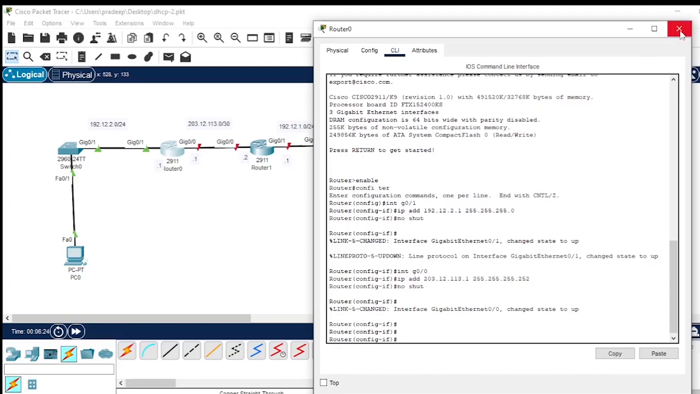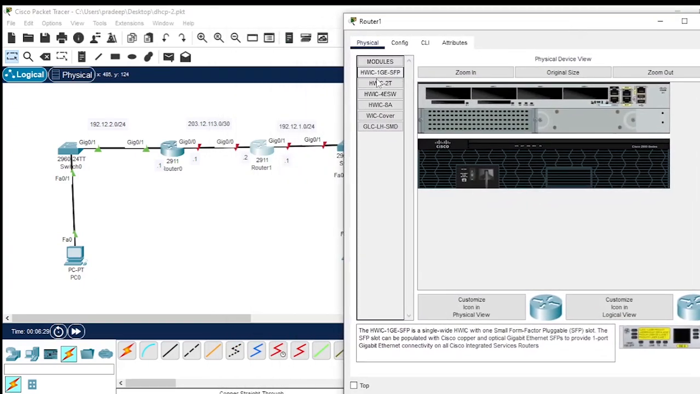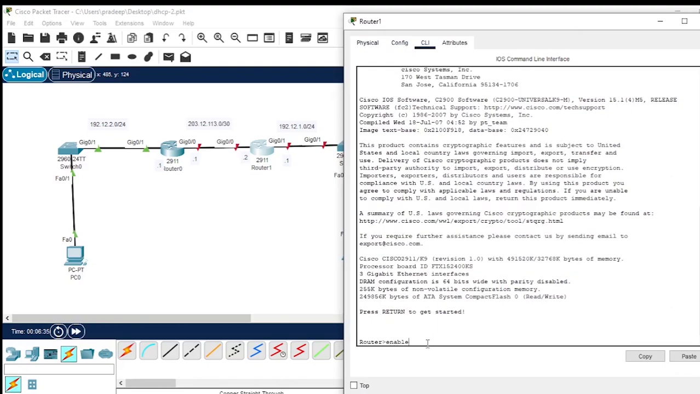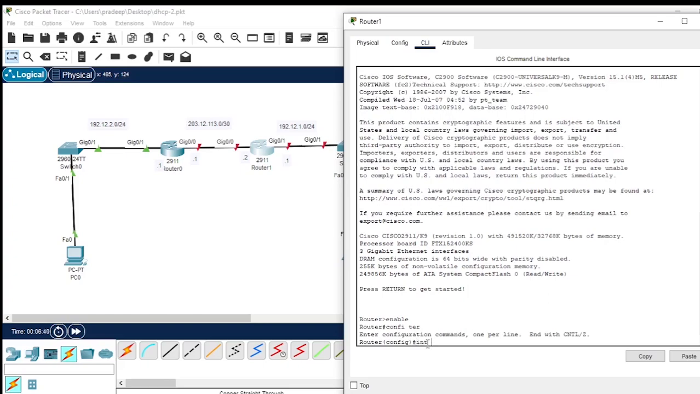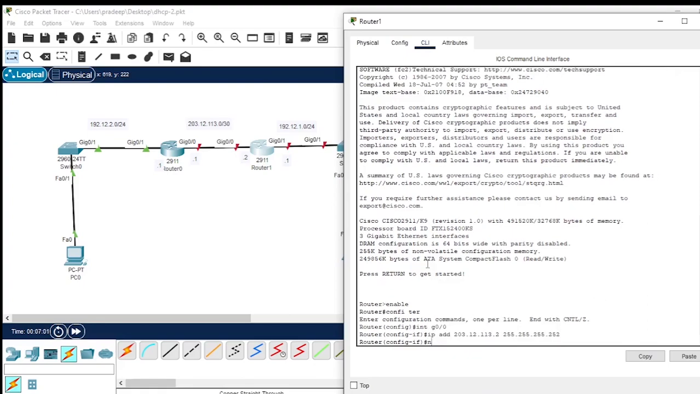Now move to router 2. This router configuration, CLI. Enable, configure terminal, interface E0/0, IP address for this interface 12.113.2, 255.255.255.252. No shutdown.